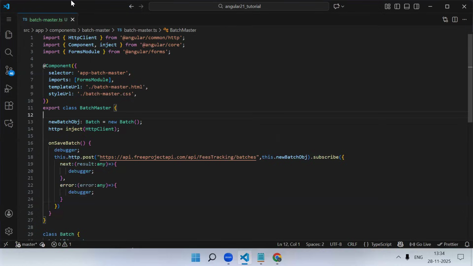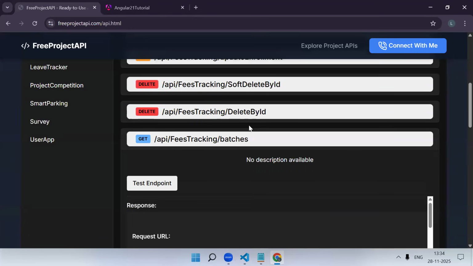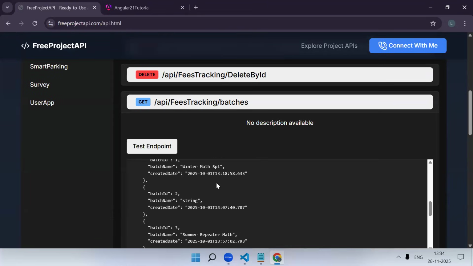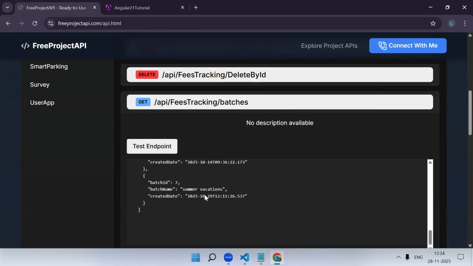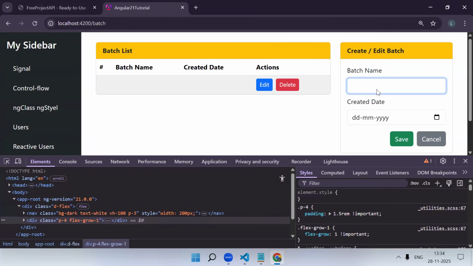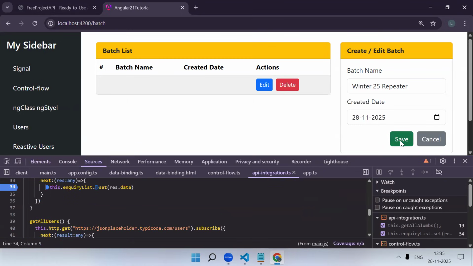Fine. Let's check. Currently, if we check how many batches we have, so many batches are there. Okay, so around 7 records are existing in the table. Now let's try. So let's say winter 25 repeater, just a batch name, and a date. Let's say when we are creating, so 28. Now we have a debugger on click of save.